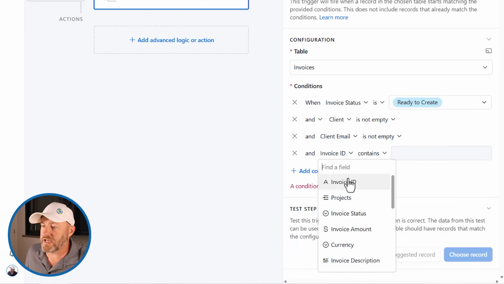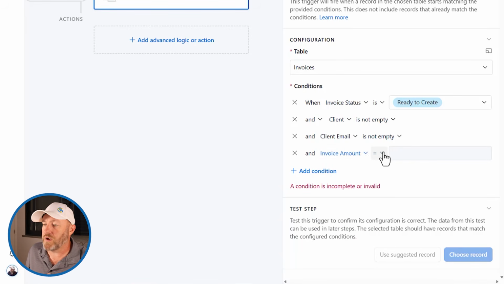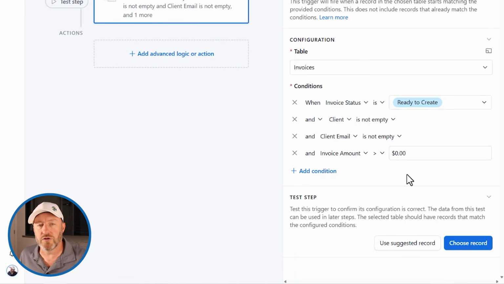And then we will also say that we have to have an amount. There has to be an invoice amount, otherwise we cannot actually create an invoice. So this amount must be greater than 0. The more automations you build over time, the easier this will become. But what we're doing is setting up the conditions that we want to trigger our automation.